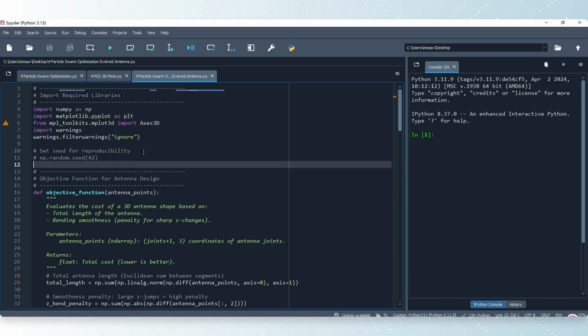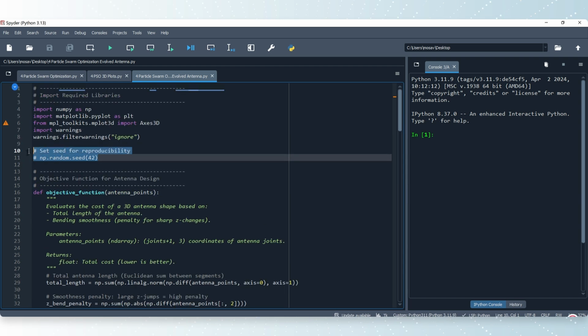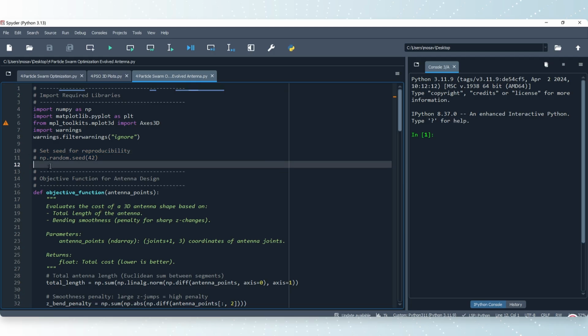Okay, here we have the main problem of a web antenna design. Here we are going to import our libraries. Also, I'm just gonna comment this section to produce a random population each time.